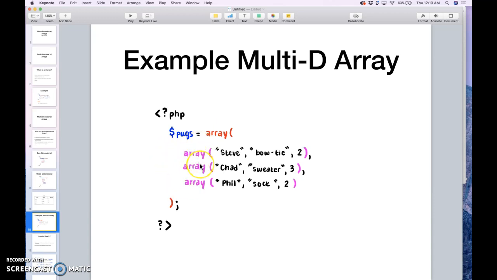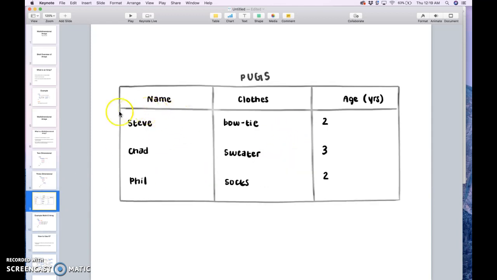And each of these pink arrays are going to list the name of the pug, its corresponding outfit, and its corresponding age. You'll notice that each array is referencing a row in our table. That's important to remember.